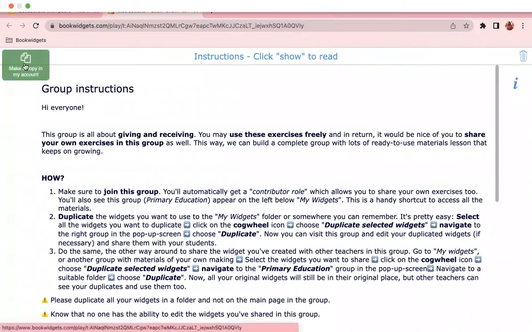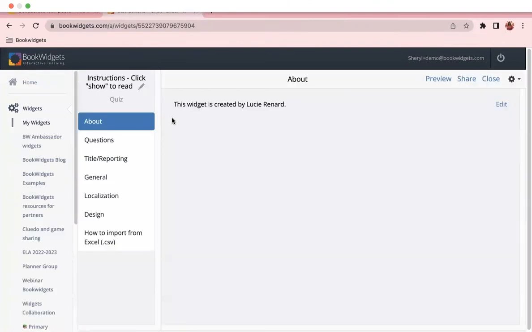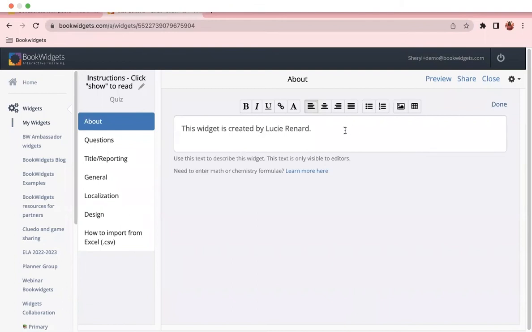I'm going to make a copy of this widget. And when I make a copy of this widget, you'll notice right there in the About section is my colleague Lucy. So I know that my colleague Lucy has created this widget, and I can thank her. I can give her credit if I'm sharing it with somebody else. If you need to edit information in there, of course you can edit it if you wanted to add a school year or what you're using that widget for. But I wanted to highlight for you, because I think it's really great that you can use that About area to give credit for those widgets.